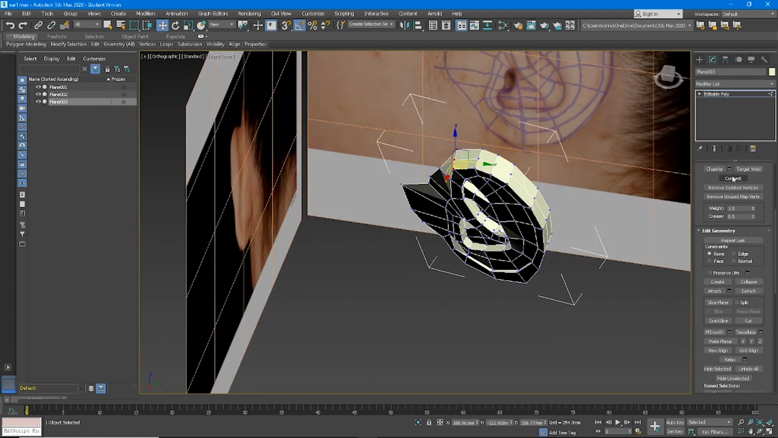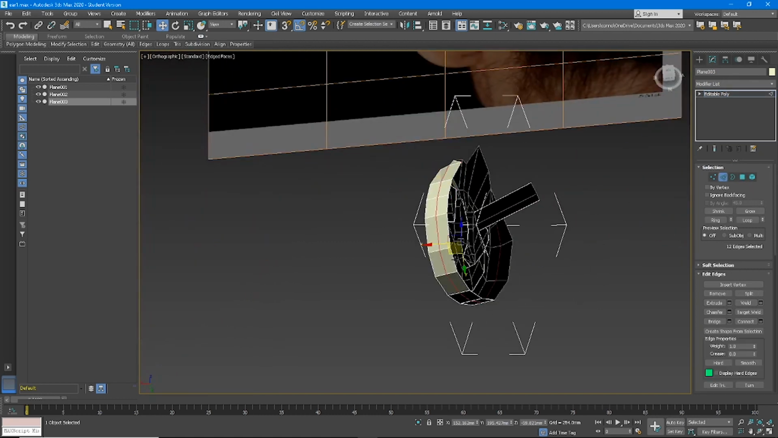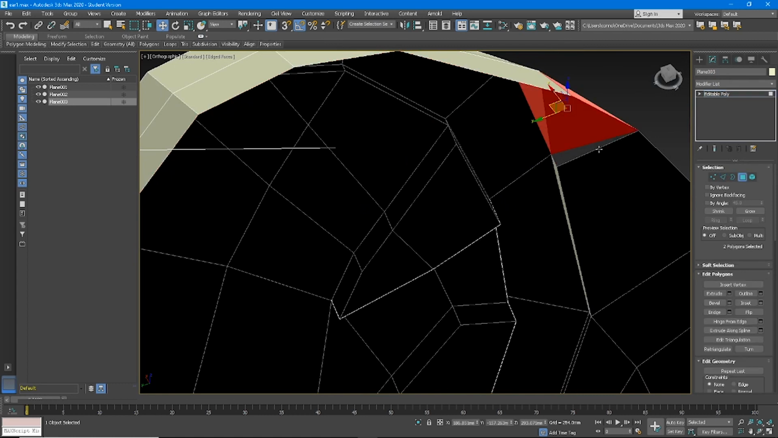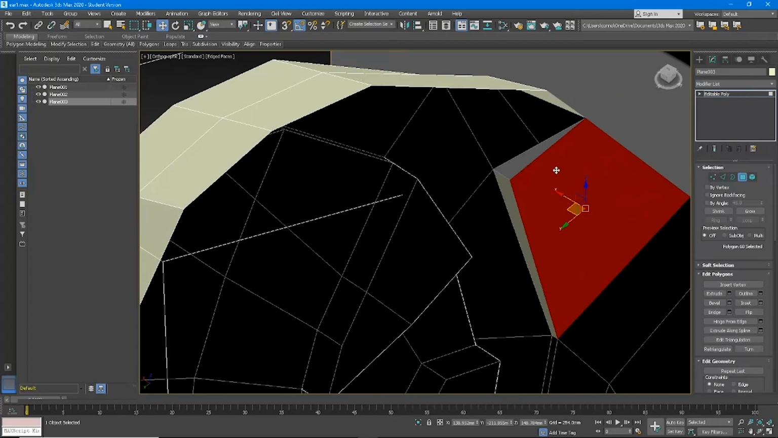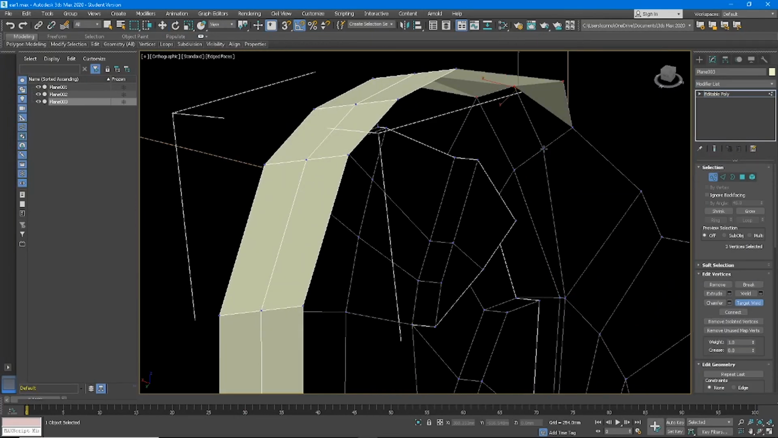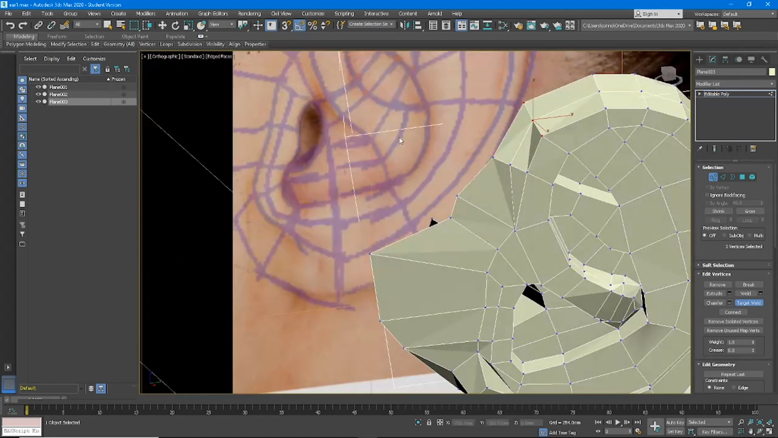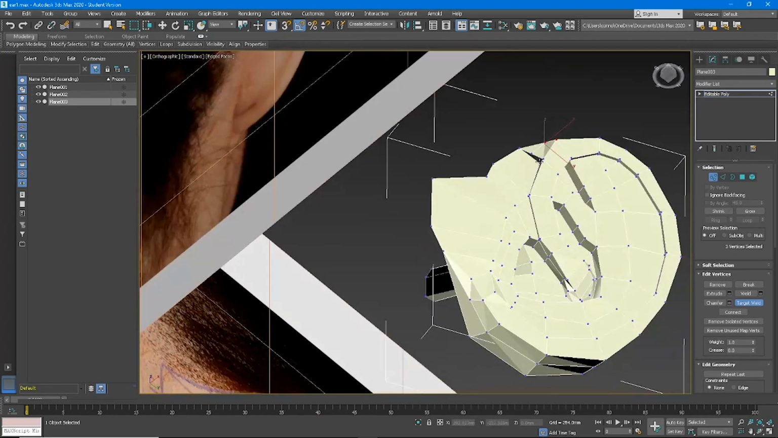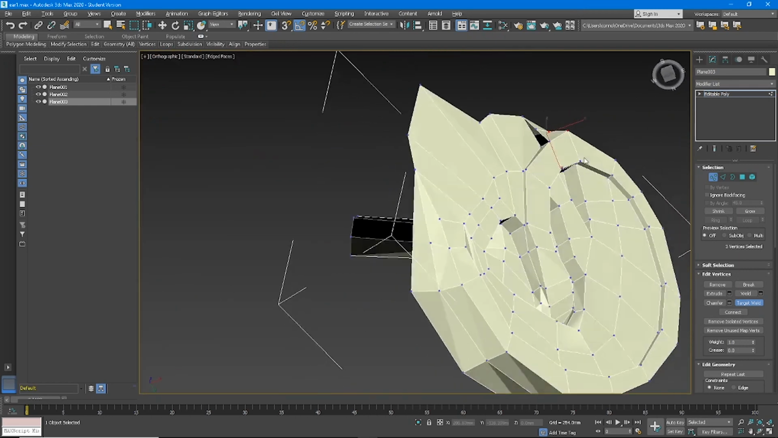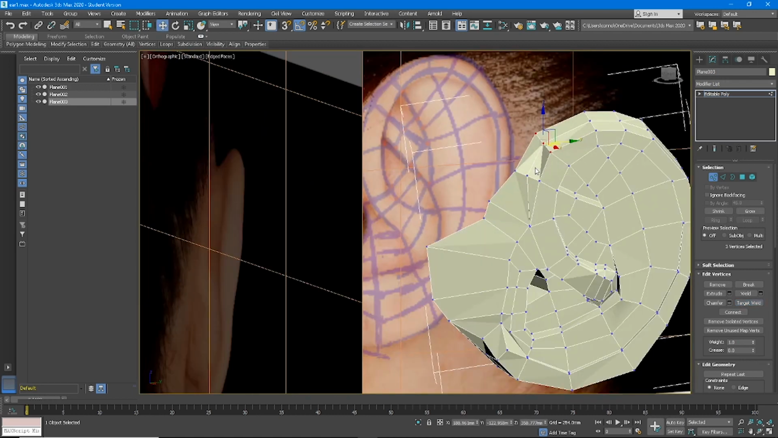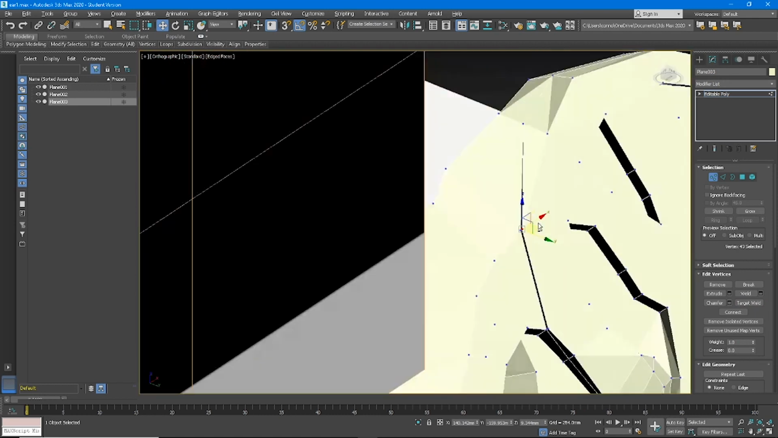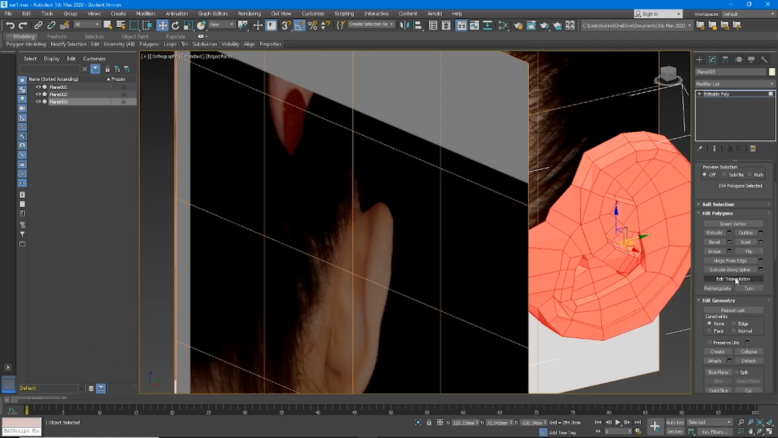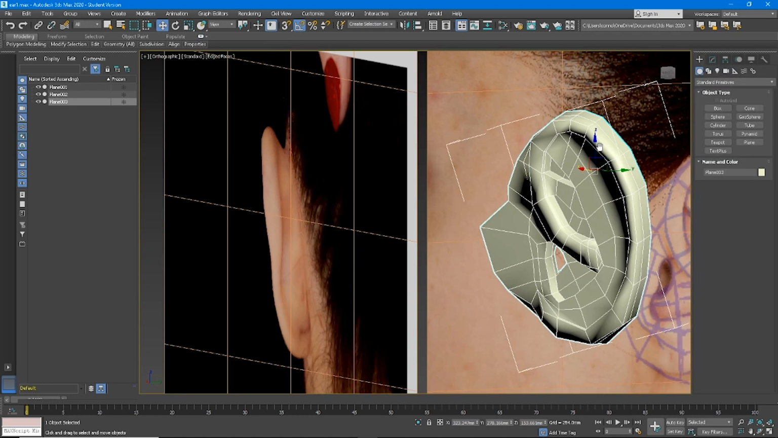So now that we've got this, what's going on back here? Something weird's going on. Okay. Well, I guess I just target weld that to here then. Yeah, that works fine, right? That's how it's supposed to be working. Yeah, I can actually put some smoothing groups on, auto smooth, just to kind of get a better feel of what's going on.